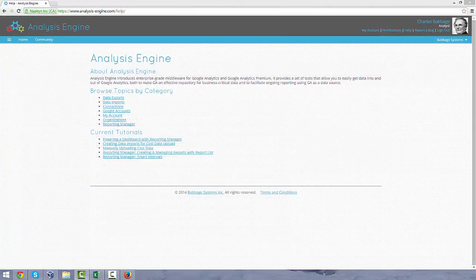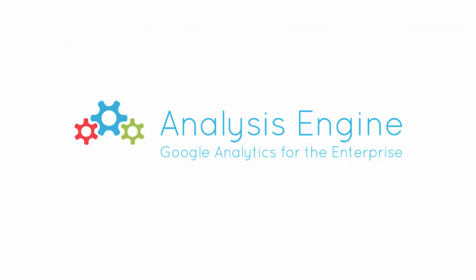Each of the features we touched on in this tutorial are covered in more detail within the Help section of Analysis Engine. Have a look at the documentation that's available there, as well as the other tutorials for a more in-depth look at all of the features of Reporting Manager and Analysis Engine.